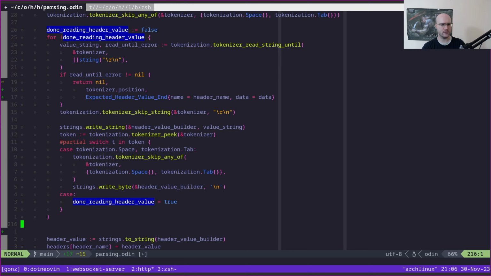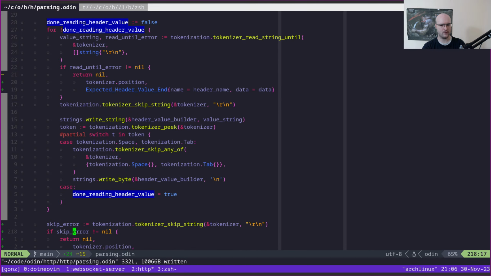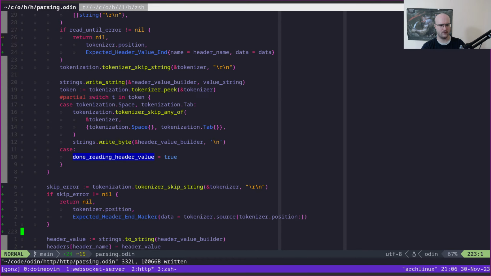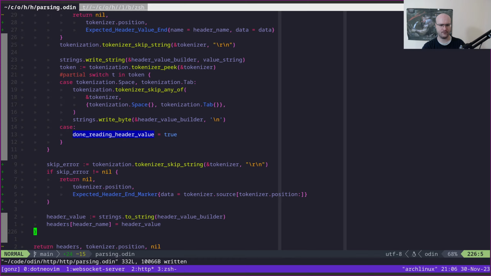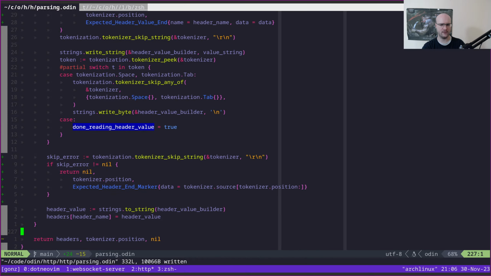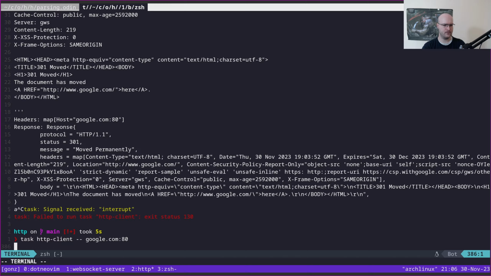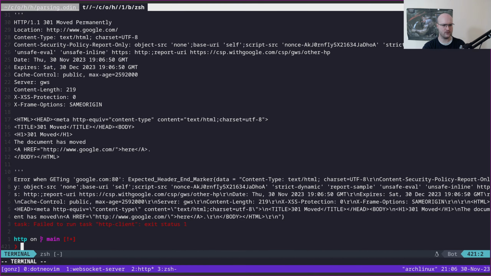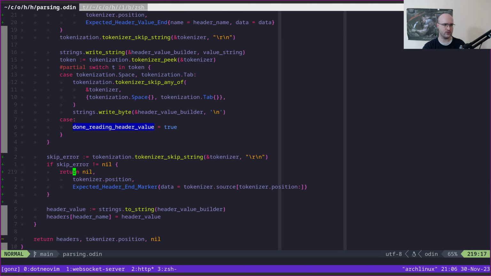So yeah, here we actually want to skip, right? Because the headers have to end with this. Let's try it. Theorizing isn't getting us in any better shape. Error when getting expected header end marker. Sure. Okay, so we're triggering this error now, clearly.